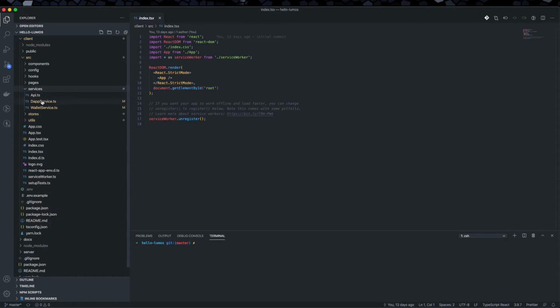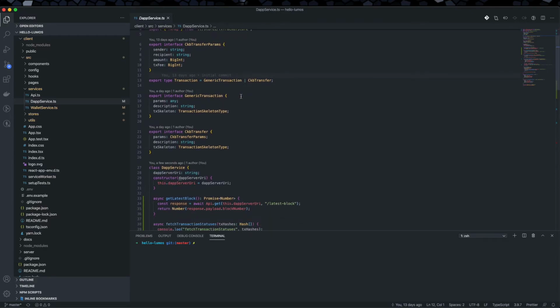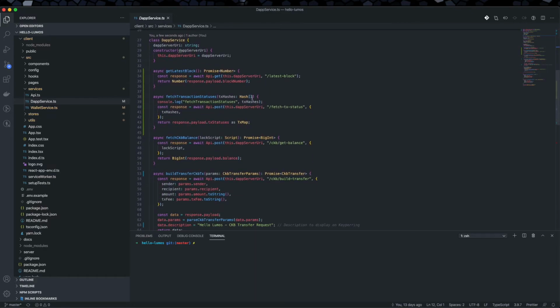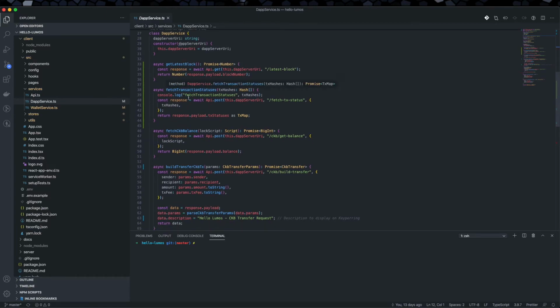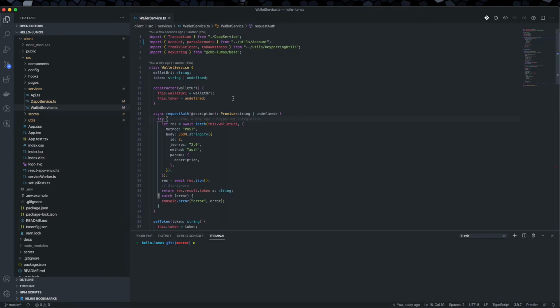The Dapp service is for the connection to our server. It essentially provides TypeScript-friendly wrappers around the API calls, parsing return data and handling errors. You'll see the various endpoints from the server represented here. There is also a wallet service that manages connections to wallets. Here we provide a wrapper around our interactions with Keypering for now.